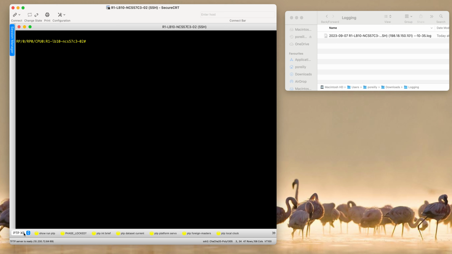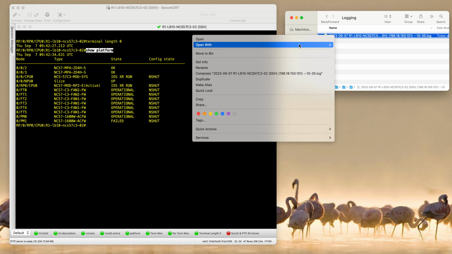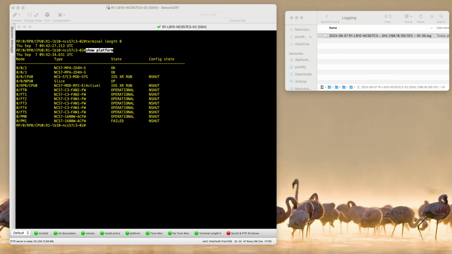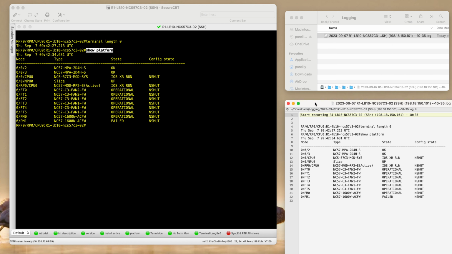So let me just go. First thing I'm going to do is put terminal length 0, because then you don't have to keep hitting return each time you do something. So we'll do something simple, show platform, for example. Then over here, if I click on the log and open it with BBEdit, for example, and I'll just open up the wrong file, you can see there's a copy of the actual text file.